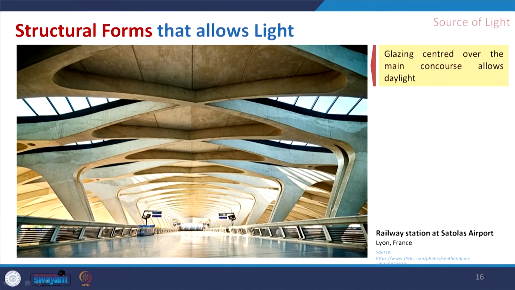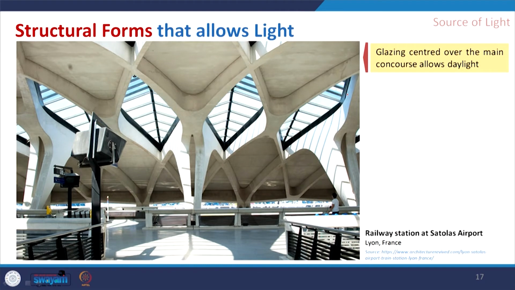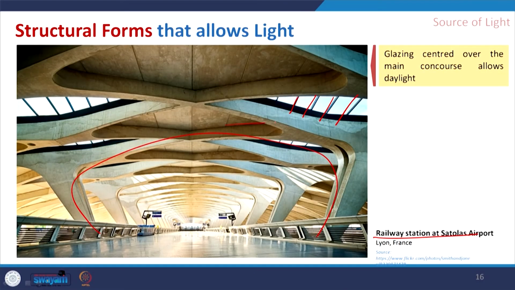Coming to another example, this is the railway station in France, the Saint-Cloud airport. In this case you can see that the structure is nothing but a frame again, but this time it is made of concrete, not steel, and it is designed in such a manner that the gap between these two portals is covered with glass, and that is giving enough light to illuminate this concourse level. This is another view of the same, taken from this direction.